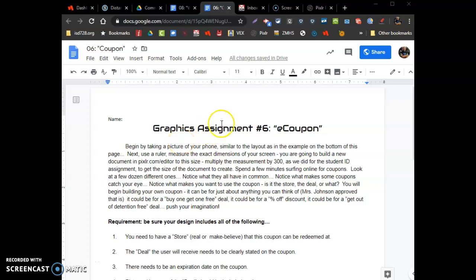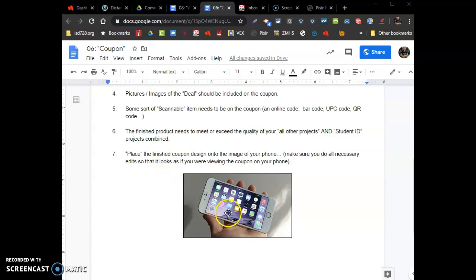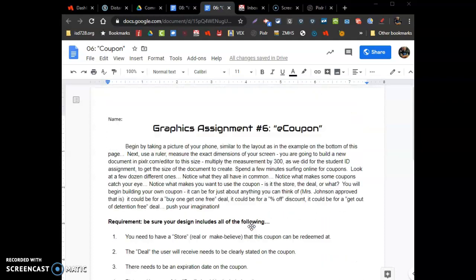Let's go over this next assignment called e-coupon. Basically, we're going to take a photo of your cell phone, like the picture below shows. This is not me, but a picture of you holding your cell phone at an angle, not directly above it, not too flat, so you can see the screen and your hand. And you're going to be designing an e-coupon based on some criteria.